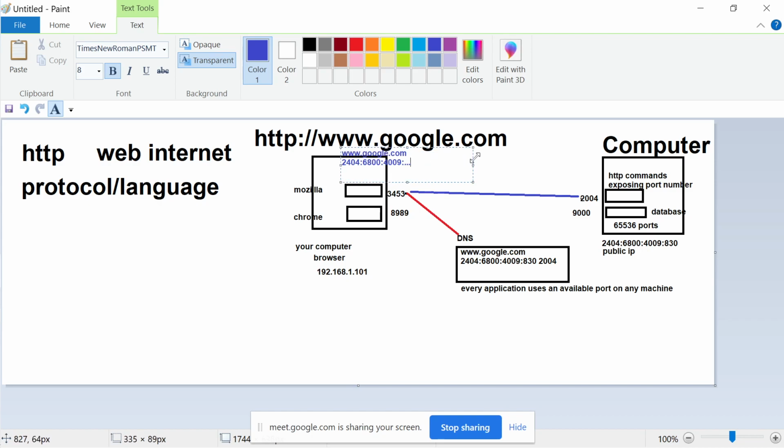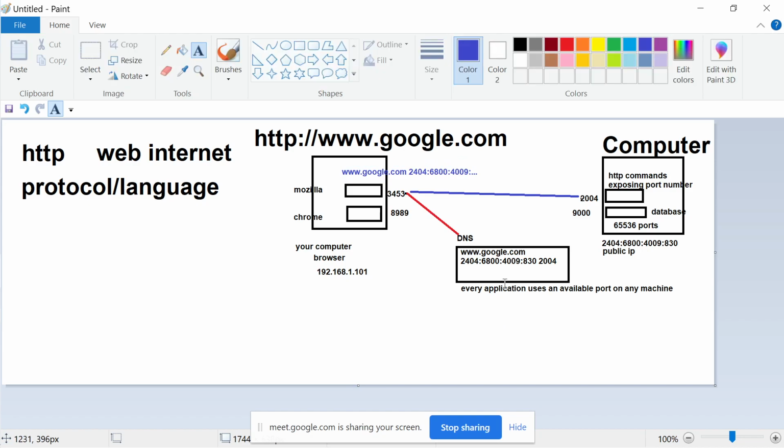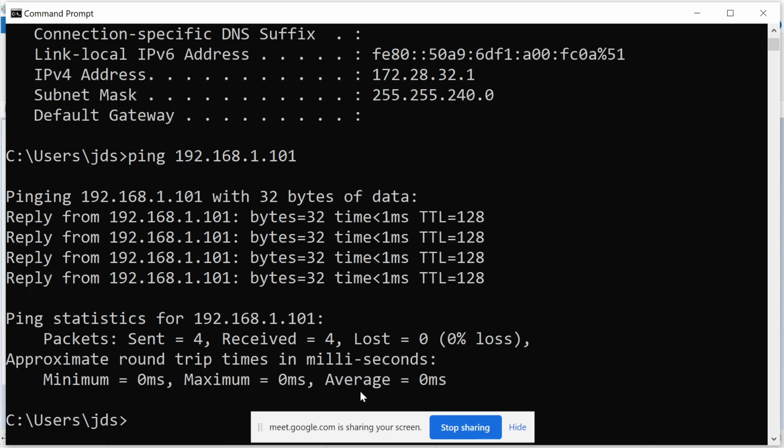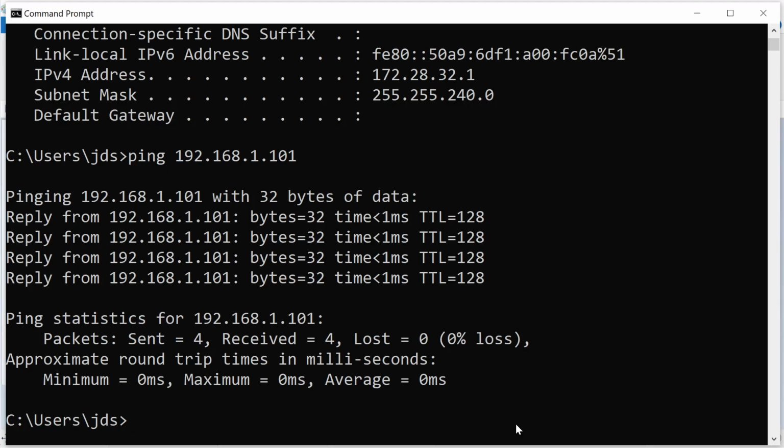Do you understand now what a DNS is? DNS is a database which matches the columns. www.google.com is 2400. If I do facebook.com, what will it be? Let's see, Facebook, what is the address? So how can I find what the IP address of Facebook is? Ping www.facebook.com.